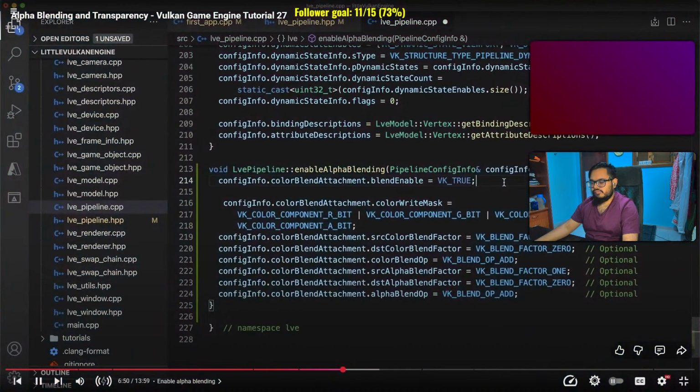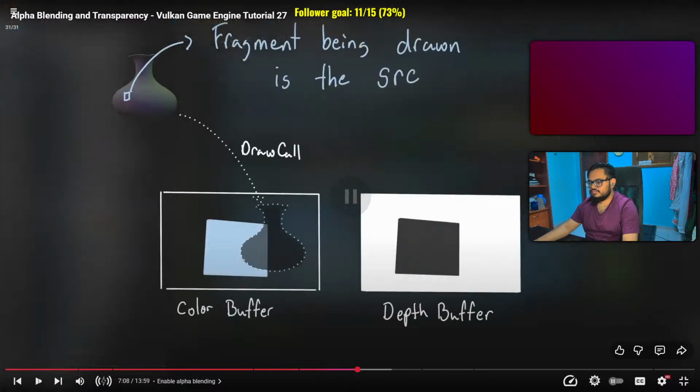We need to perform the blending operations. The color write mask can remain unchanged since we want to write the RGB and A components. The next 6 fields correspond to variables in this equation and determine how exactly RGB values and alpha values are combined. The source is the current value being output from the fragment shader. So in our case, we call it the out color.